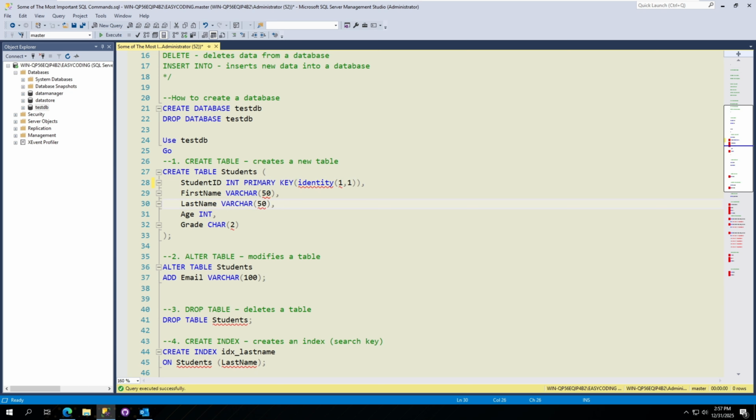For example, if you see, identity key is nothing but 1 comma 1. So this is the incrementer, this is the interval you are giving. So you are saying increase this by 1 every time. So every time you insert a record, it keeps incrementing.